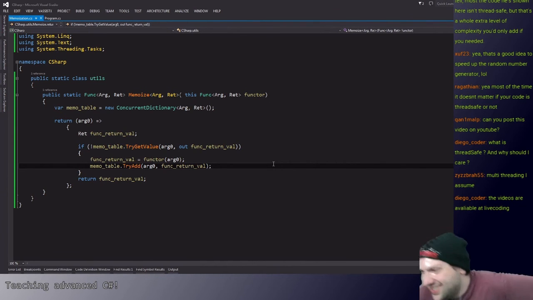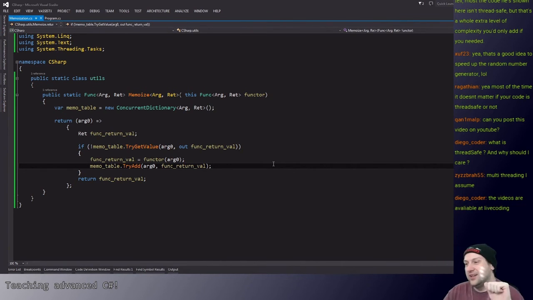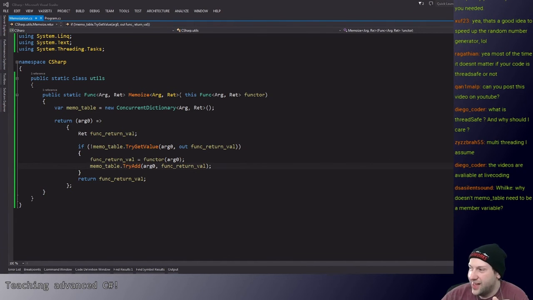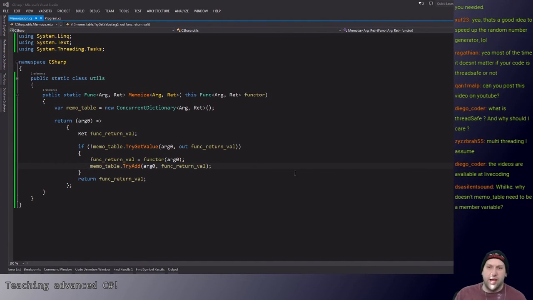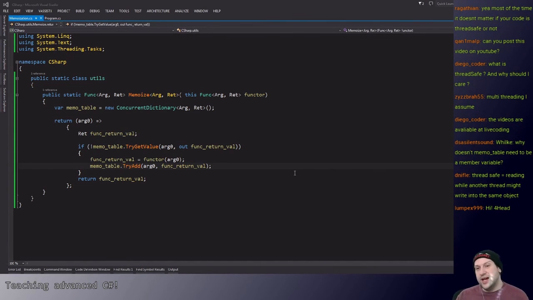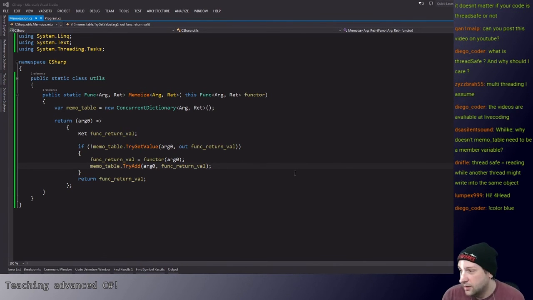This is not a specific C# optimization. This is a general computer science optimization that we use a lot of times. You've got to be careful how we use it though, guys, right? Only memoize certain functions. We already talked about restrictions, right? One, it needs to be a member variable. Why does it need to be a member variable?